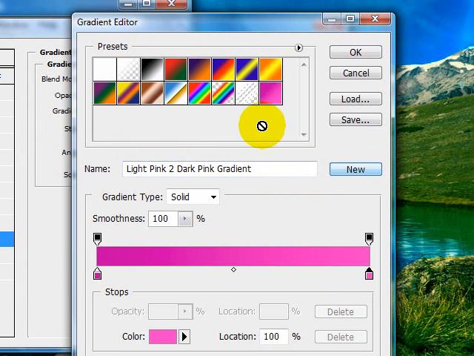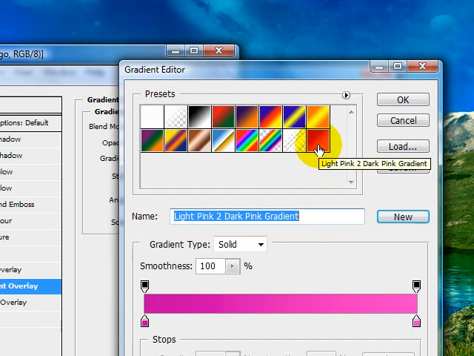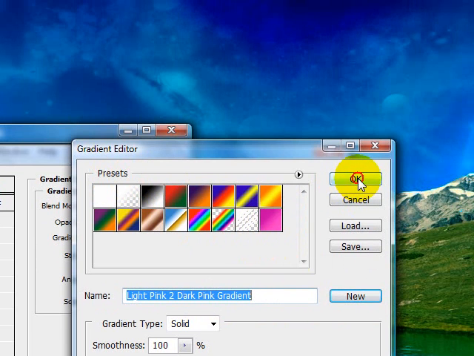And then click on new. And as you can see in the presets box, your new gradient is created. And click on OK to accept.